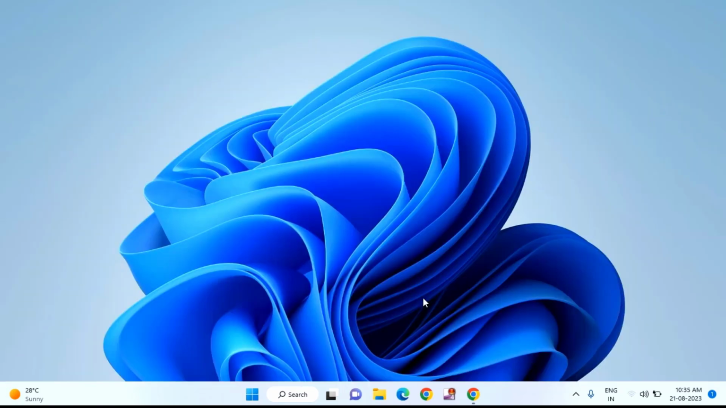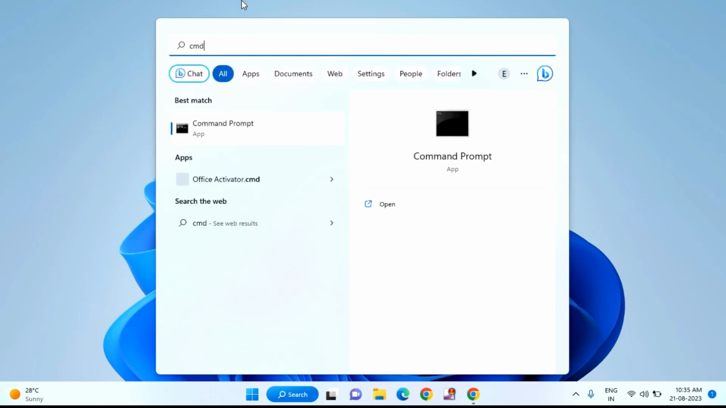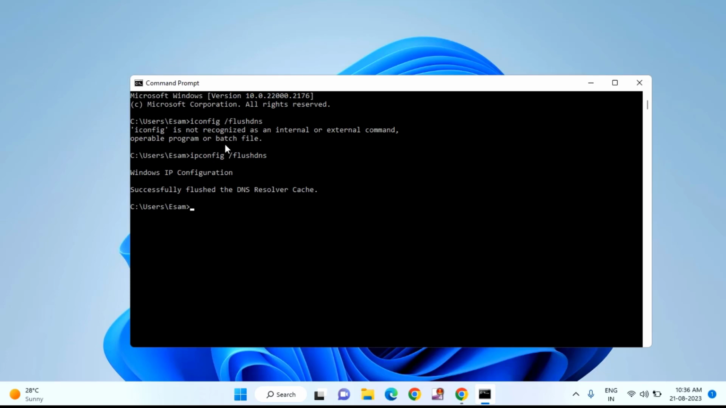After that, you need to just click on Start menu, then type here CMD. Click on Command Prompt. Here you need to type ipconfig space /flushdns and hit enter.